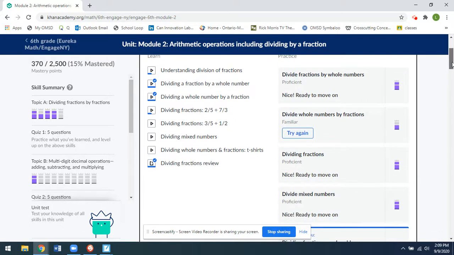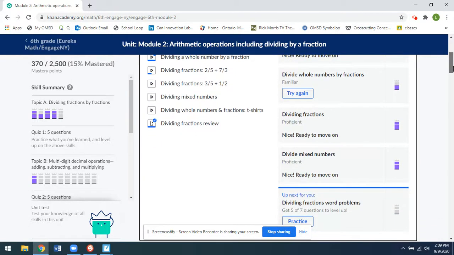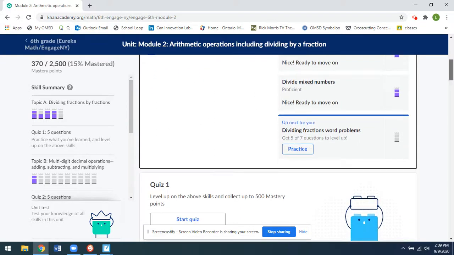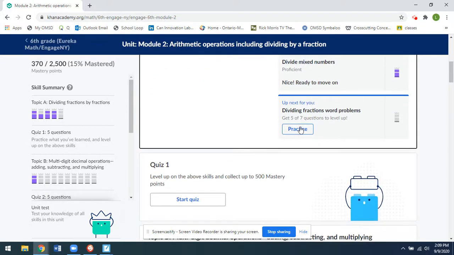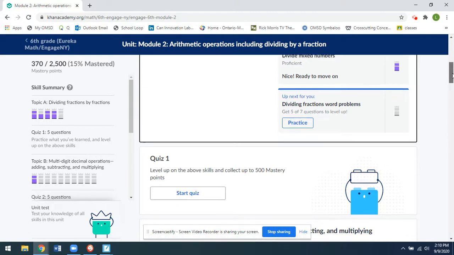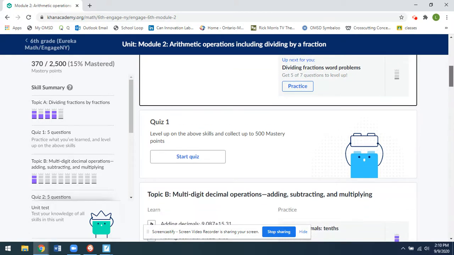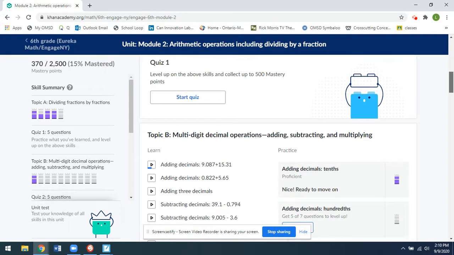But I'm going to scroll down a little more just so you can see what else is here. So if I scroll down more, it'll also show practice. If it says practice, that means it's something you haven't done before. You would want to click practice. And then once you finish that category, which is just topic A, you would want to scroll down more and you could do the quiz, but the main thing we're trying to do is our practice.